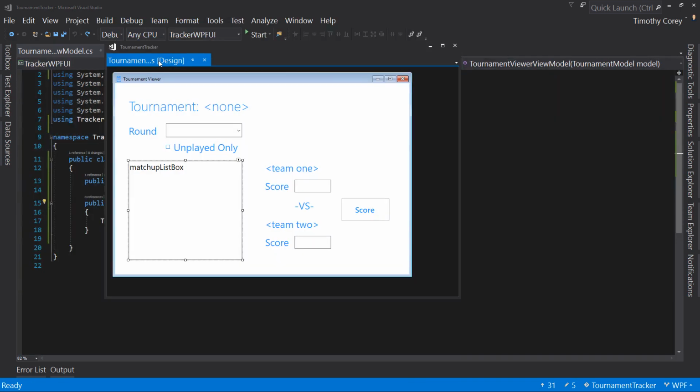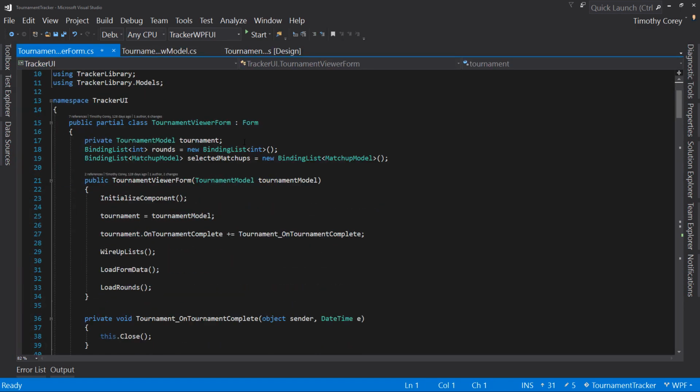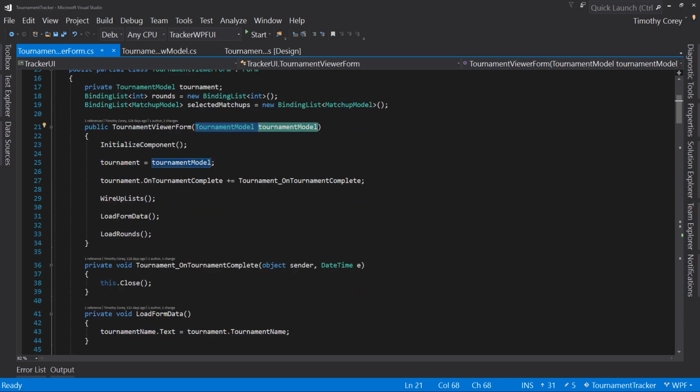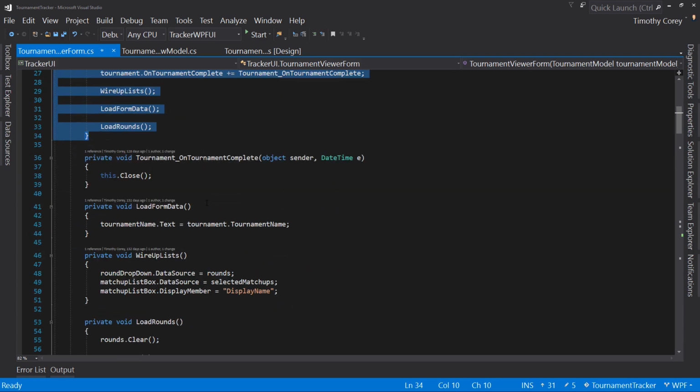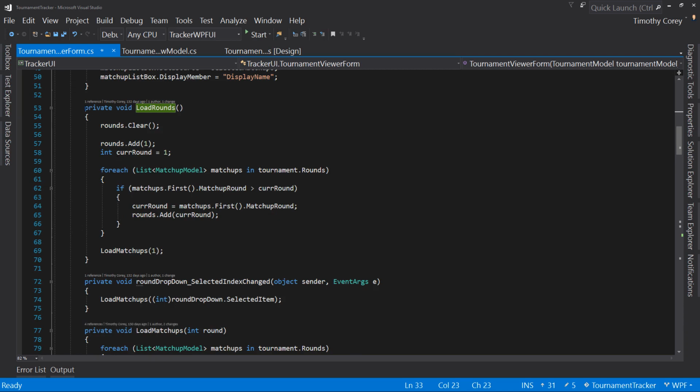Now let's bring back our WinForm version. Let's go to the code behind for this to see how we set it up here. Same way, we pass in the tournament model. We initialize the components. We start setting up some basic information, like our events, our model. We wire up our lists, which is just for the drop downs. Load form data is where we load the name, and then load rounds. That's where we create all of our rounds.